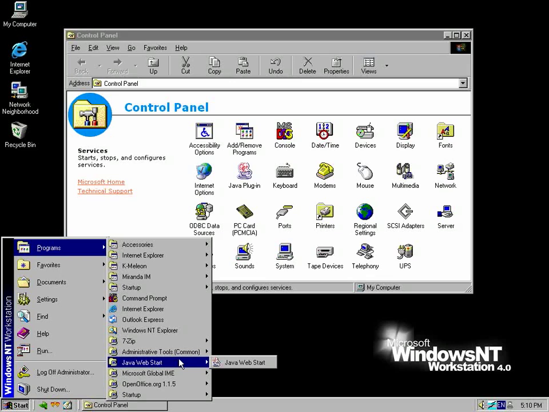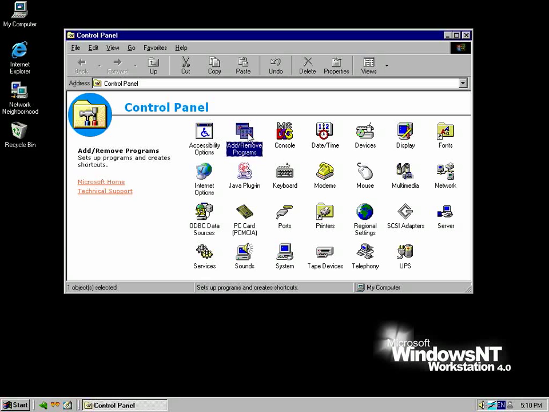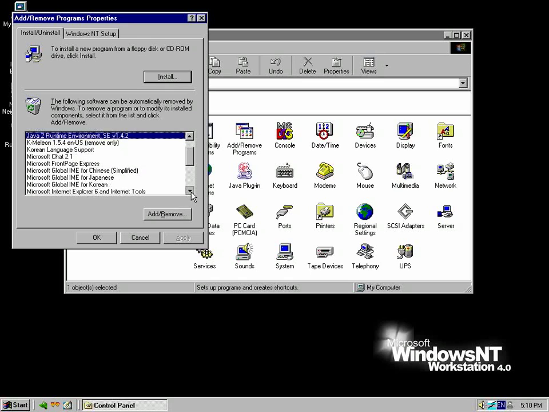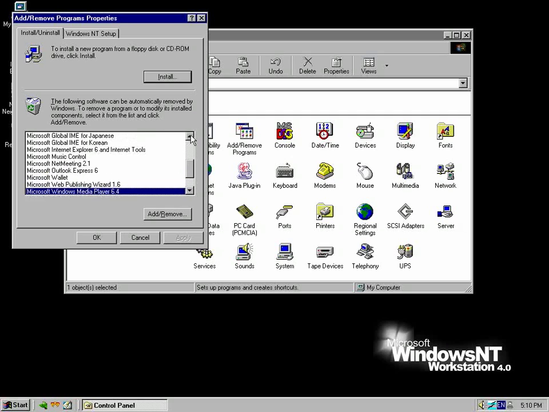Now, as far as the other things I put in here, 7-Zip, no problem. I had to put in a really ancient version of Java to get OpenOffice to work, which was 1.1.2. I'm pretty sure about that. Oops, let me just close that. Yeah, I'm sorry, the Java 2 Runtime Environment SE version 1.4.2. Whew. And there's some other things that IE4 put in here: the Web Publishing Wizard, Media Player 6.4. I didn't try to install VLC, although I'm 99% sure there's a version of that that would work in here, but I seriously doubt you could play DVD movies in NT4.